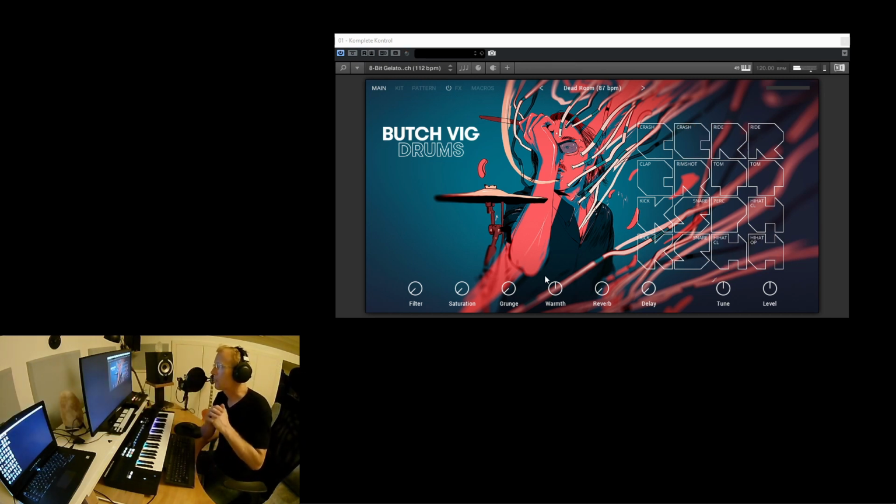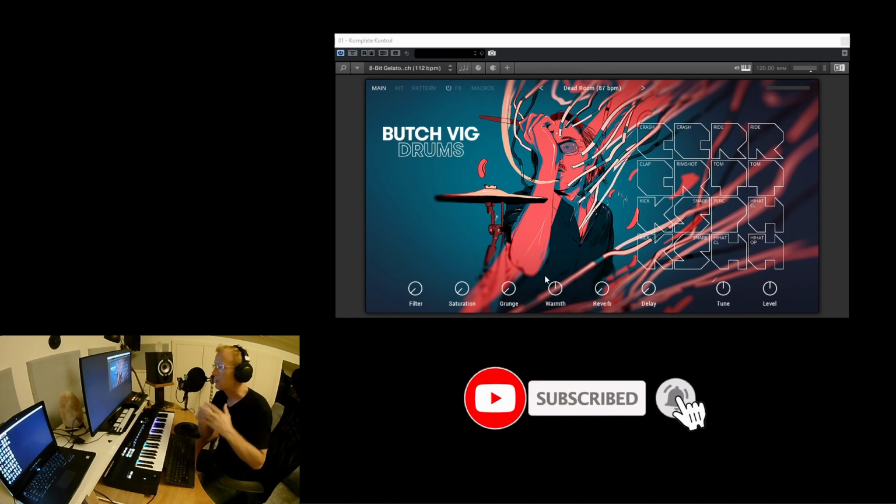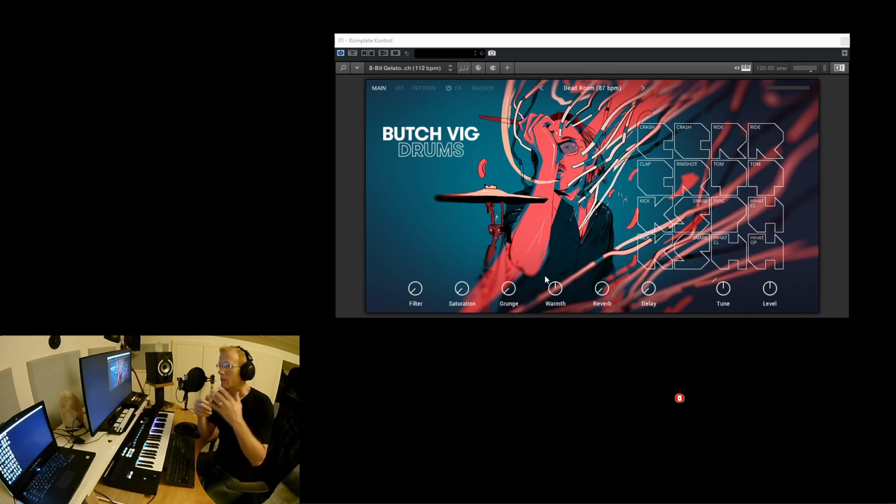BUTCH VIG Drums by Native Instruments, collaboration with BUTCH VIG. So what we have here is another instrument. This is a Kontakt library in the Play series. And as you can see, the user interface is pretty cool, very simple, but under the hood, we have lots of stuff. So let me show you what is BUTCH VIG Drums.